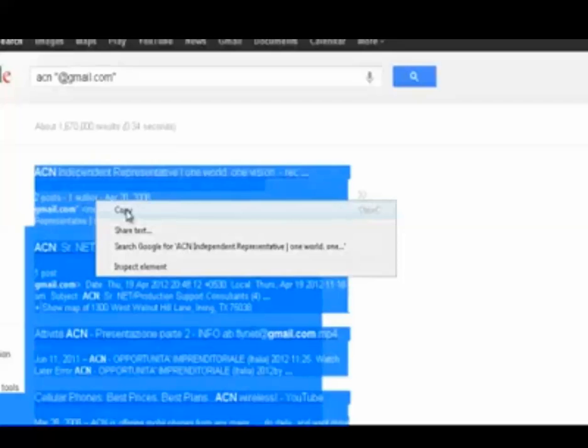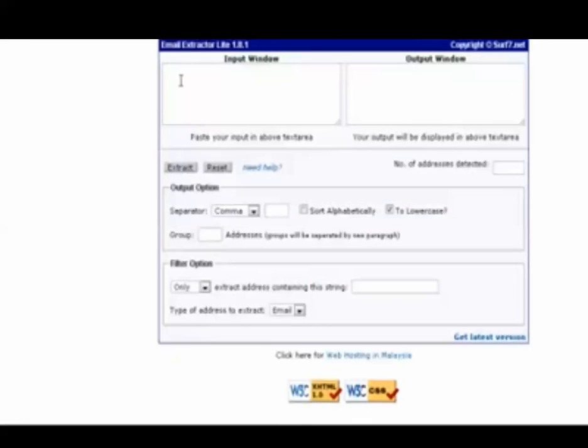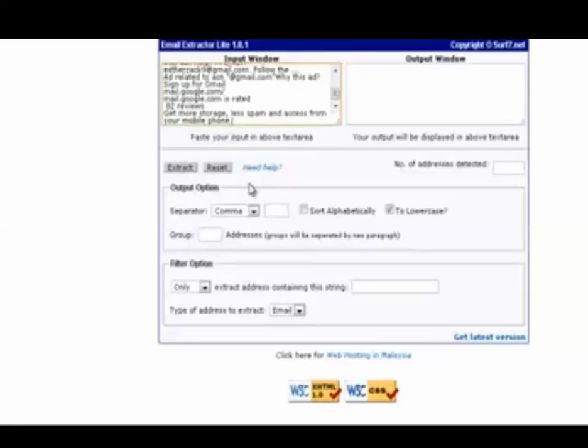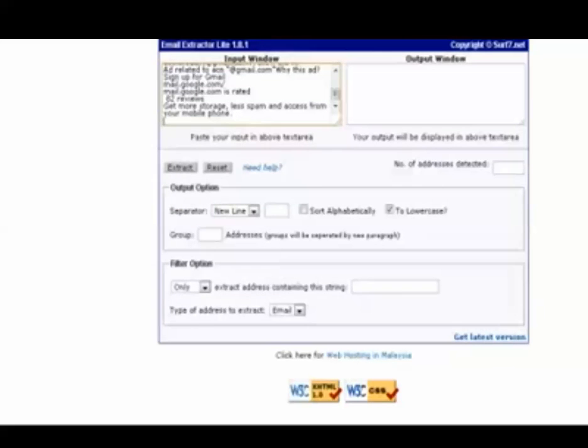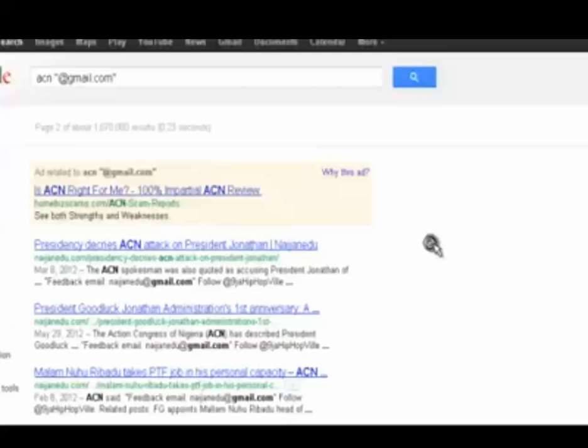So now we're just going to copy that after we highlight it. Now we're going to pull back up this little tool. I'm going to paste all that information in there. Before we go any further, I want to make sure that this is set on new line, where it says separator right here. Make sure that it says new line for this demonstration. I'm just going to click back next to that and click enter, and I'm going to go back to my Gmail or Google. Now I'm going to go to page 2 because I gathered all those off the first page.